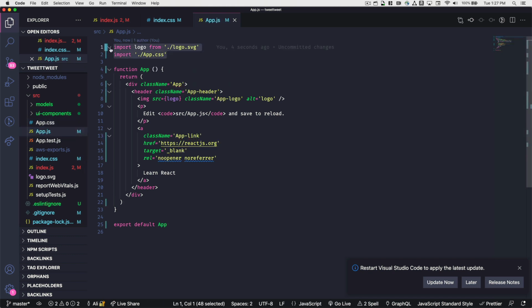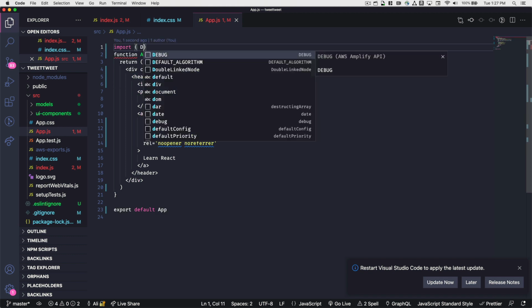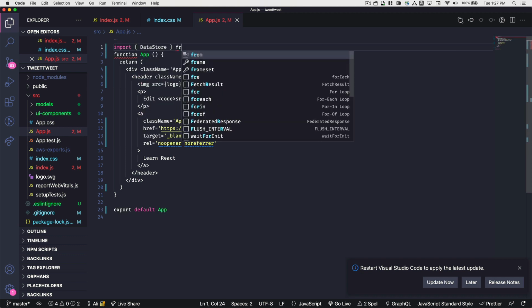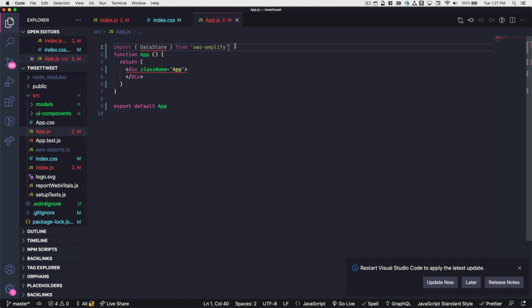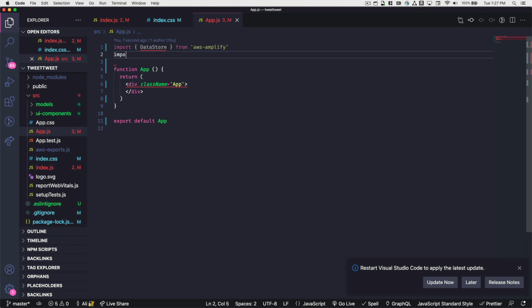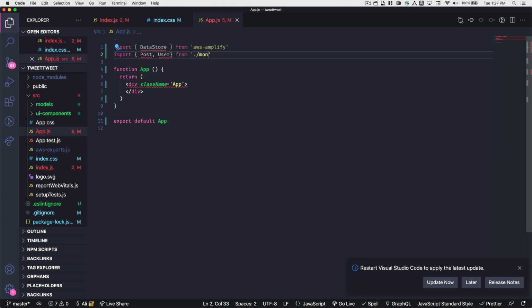I'll go ahead and remove the logo and the CSS file. I'm going to import DataStore from AWS Amplify. And I'm going to clear out most of the stuff here. And then I will also import Post and User from .models.